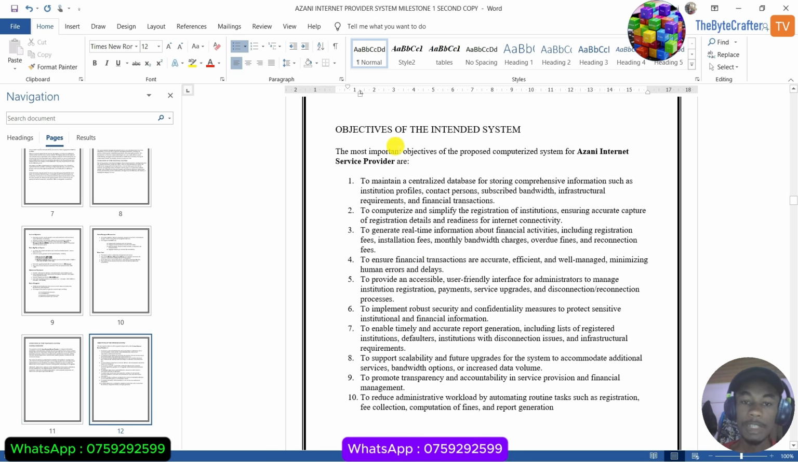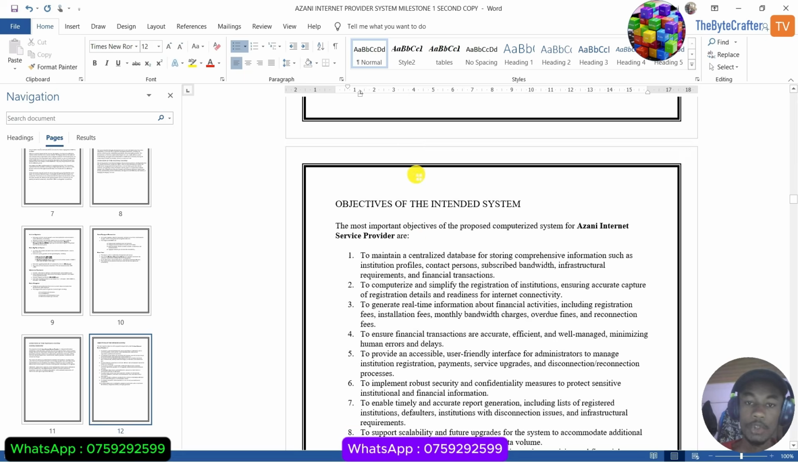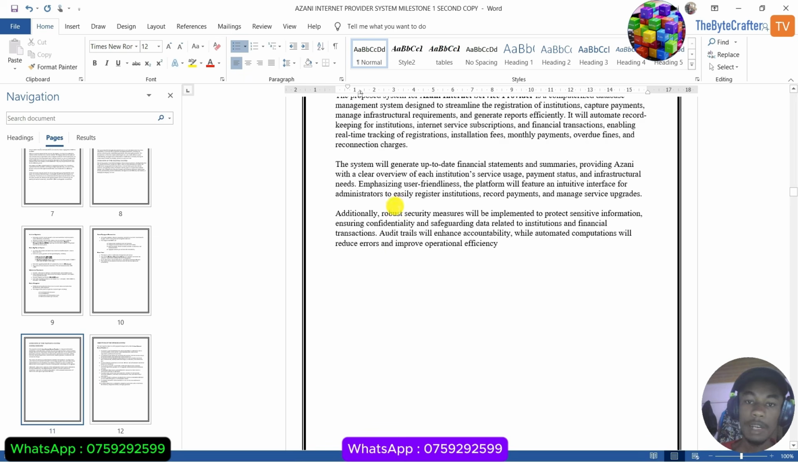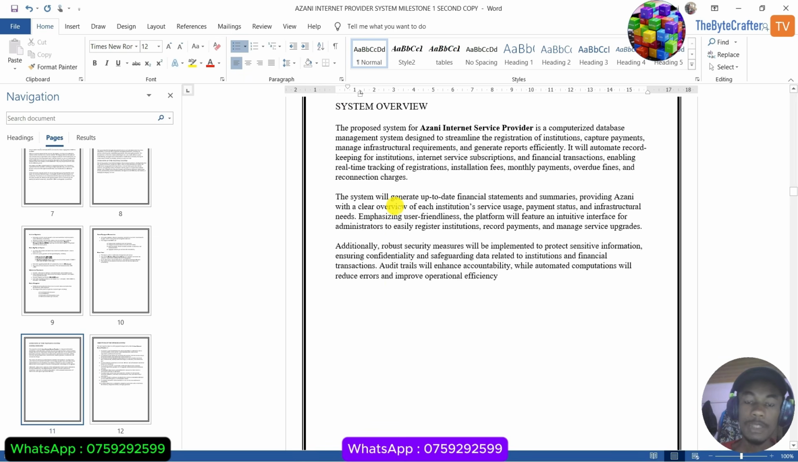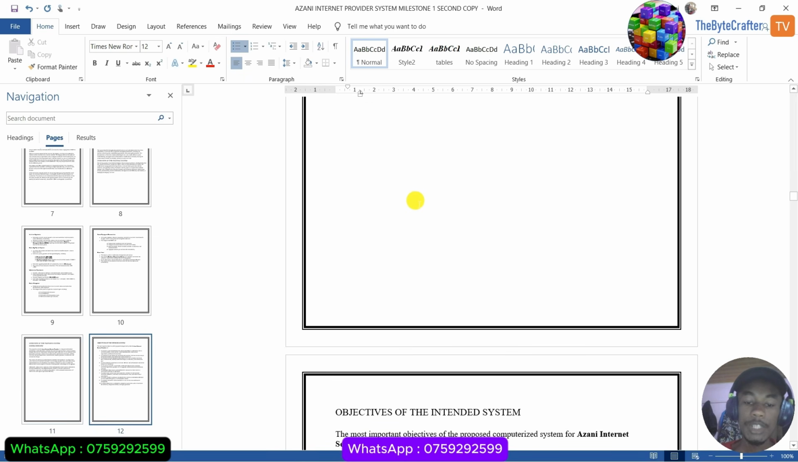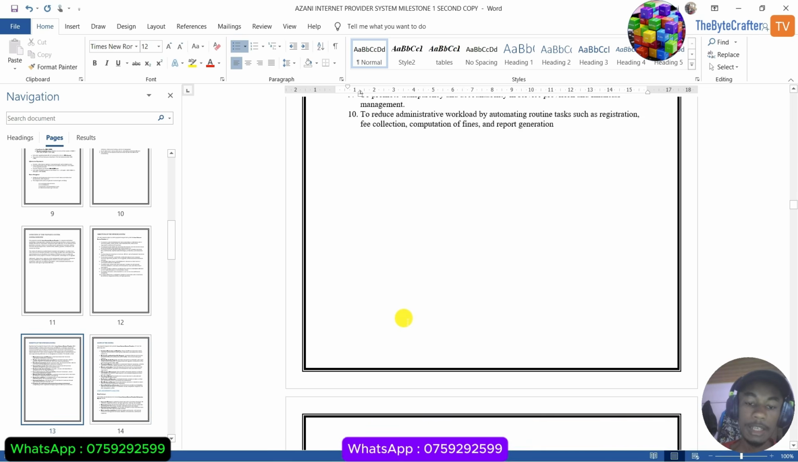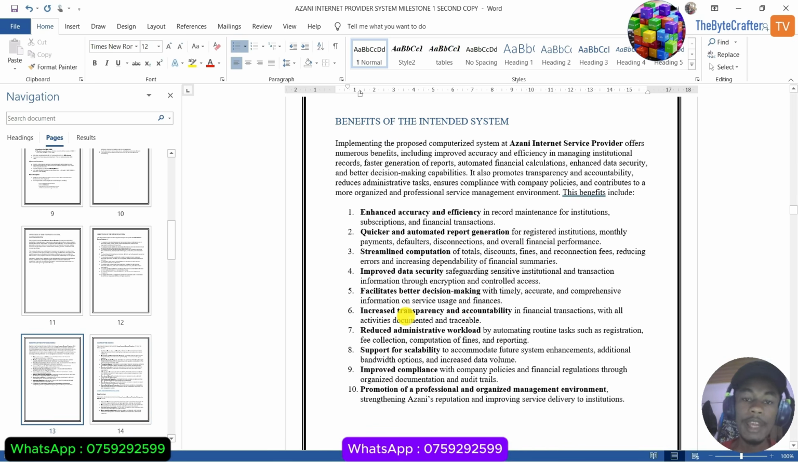Objectives are what your system is intended to be solving, or what is expected of this particular system. In the overview, the system maybe will have some reports, we have some tables, we generate some financial transactional reports. But in this case, we have the objectives of this intended system. You have to list them down there, just like I did. I wrote 10 of them.